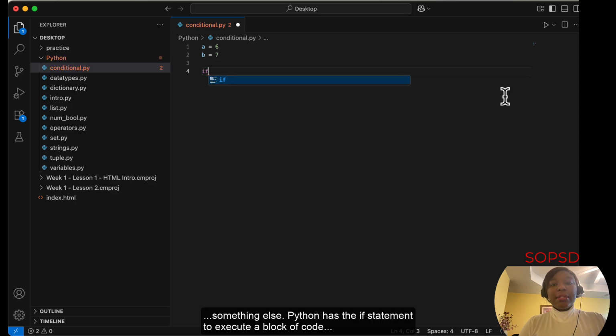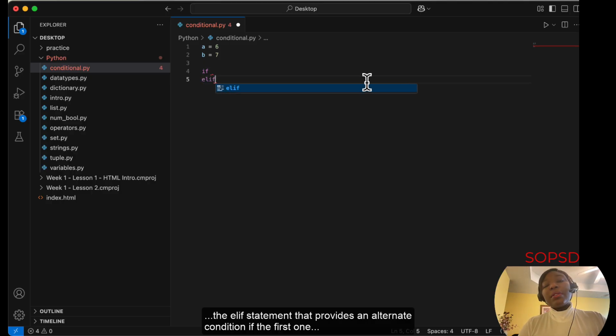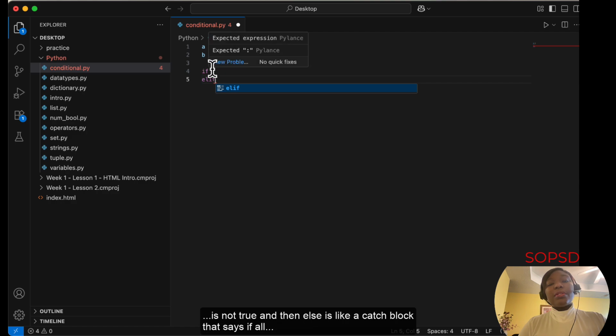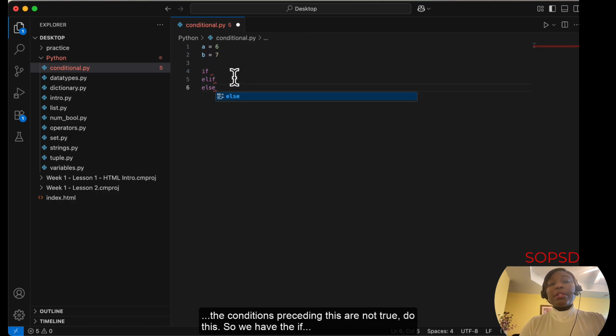Python has the if statement to execute a block of code if the condition is true, or if it satisfies the condition. It has the elif statement that provides an alternate condition if the first one is not true, and then else is like a catch block that says if all the conditions preceding this are not true, do this. So we have the if, the elif, and the else statements. You can use multiple if statements. You can use multiple layers of elif statements with the if statement, and then you have the else statement that executes if no condition is met.